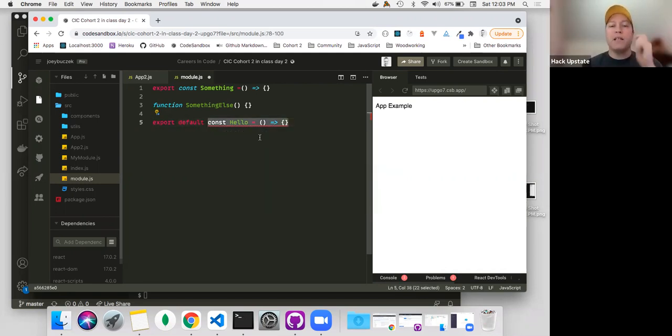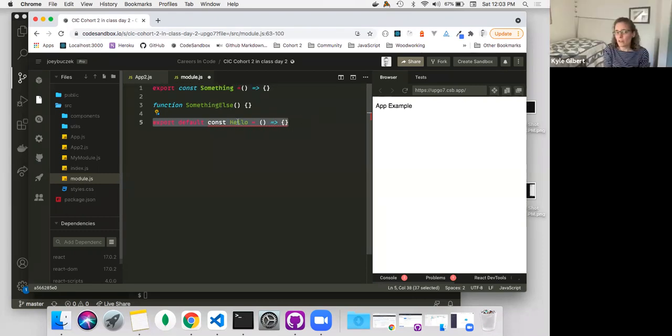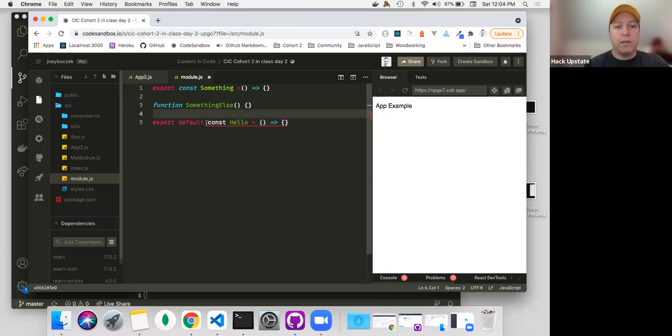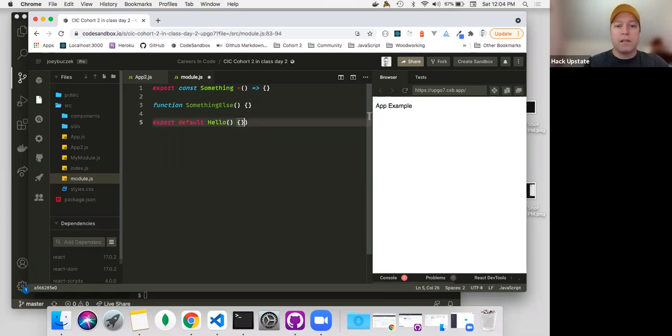Right. The reason this doesn't work is because export default expects something that's already been defined. In this case, you're trying to define it at the same time you're trying to export it as a default, and that just doesn't work. But it works if you make it a named function, because that's how we did it with Max. So if you make it export default function hello and take the arrow out, like you're saying.